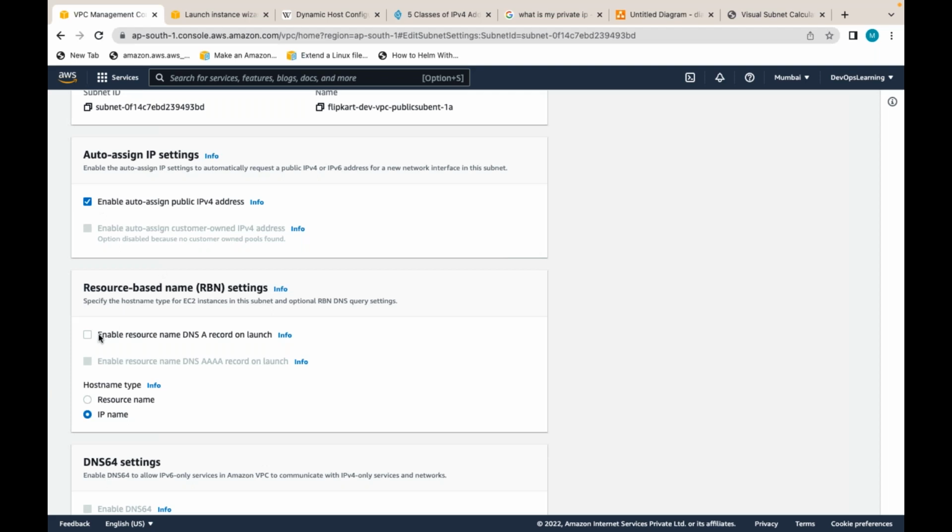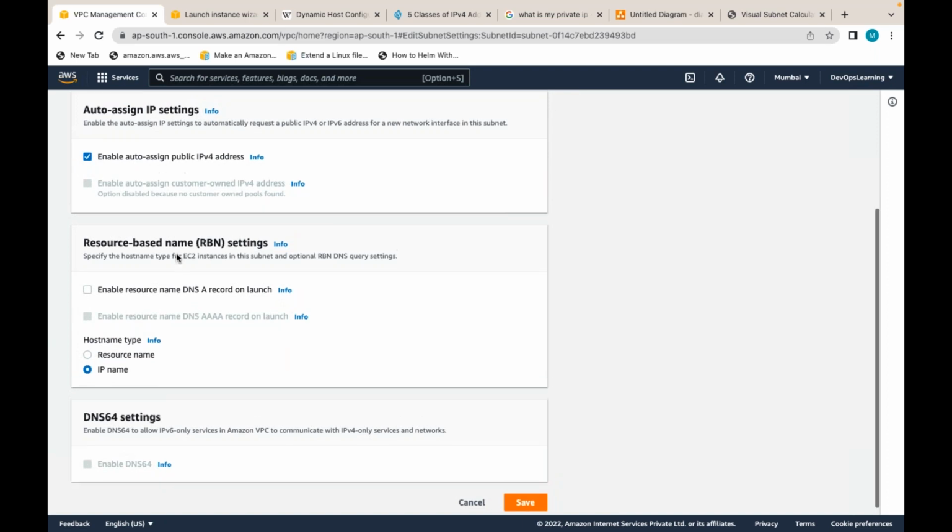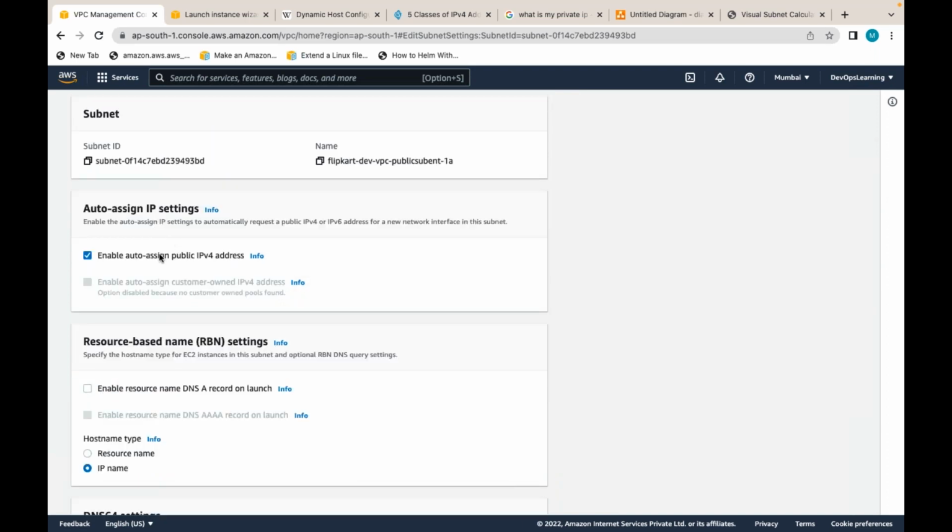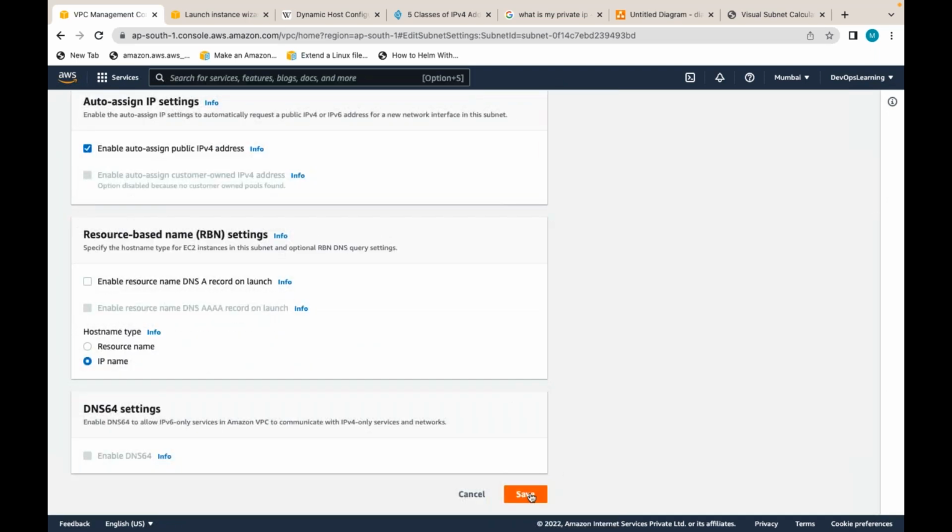And also one more thing, DNS. Whenever we are creating a server, are we getting some kind of an internal DNS name, something like EC2-190, some kind of IP DNS internal? If you need that also, you can enable it here. That has to be done at the VPC level also. I will do that. I will not enable it here. I am just enabling auto assign public IP. Let me click on save.